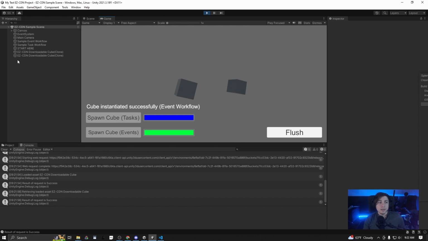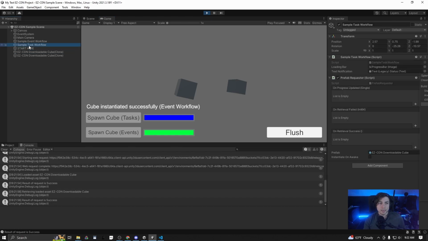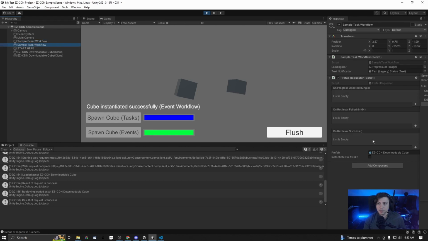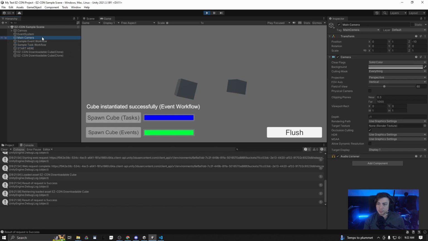EZ-CDN is done. Feel free to look through the sample event workflows here in the sample scene to see how some of those work. Or, look through the documentation in the description here in the package or on my GitHub, and you will be able to use this for whatever use case you want.